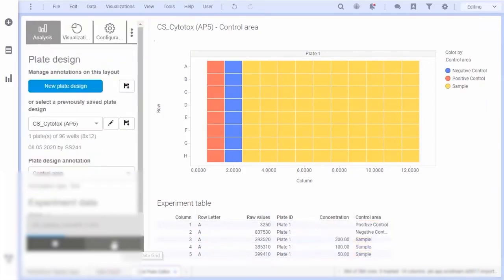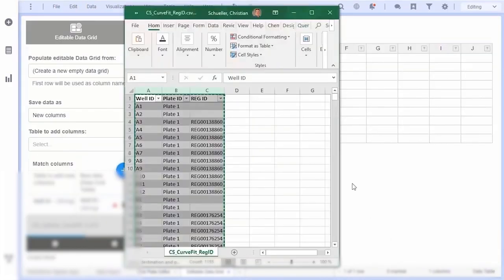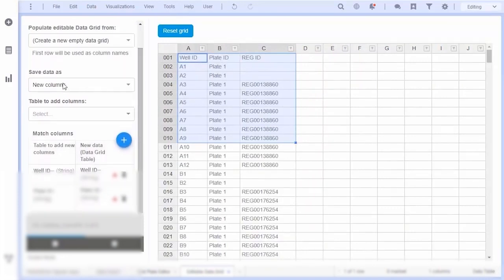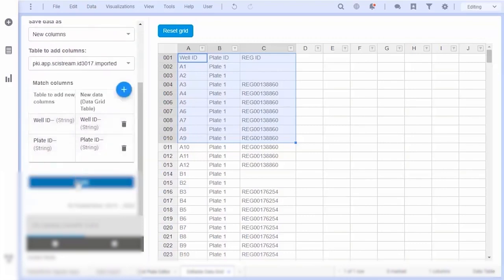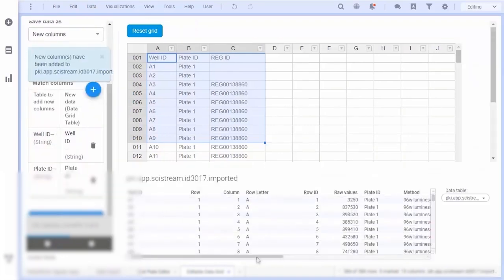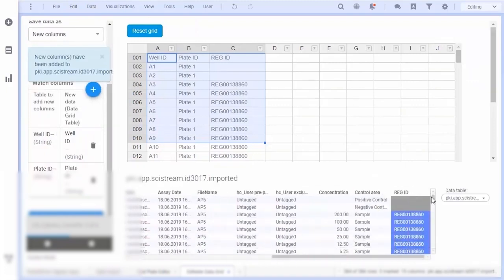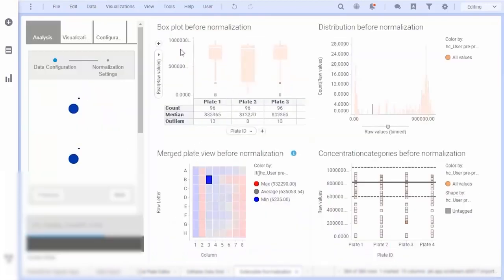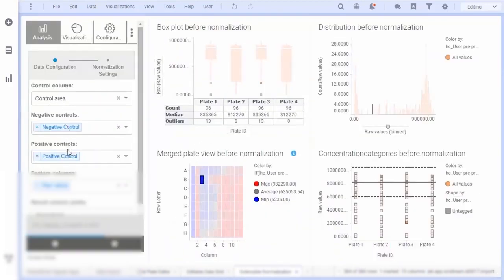The next step in the protocol shows another way to bring in data. In this case, we want to add reg IDs, which are different on the different plates. You can either copy-paste data from other text sources, or you can type them in directly into the editable data grid. You can also decide if you want to add this new information as a completely new data table or as new columns which are added after a matching process to existing data tables. As we have added now all the relevant data to the data table, we can start normalizing the data.